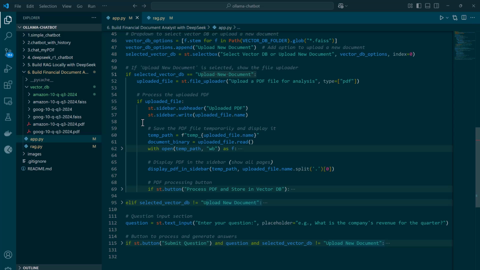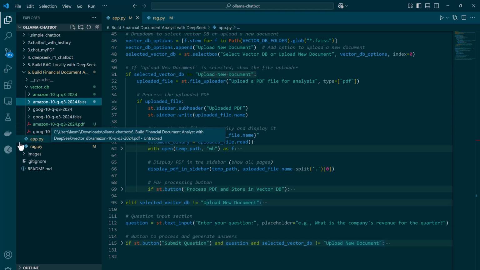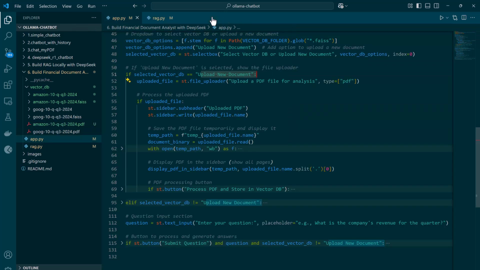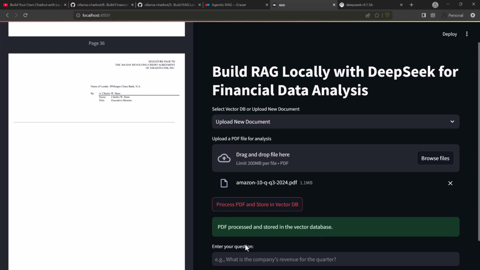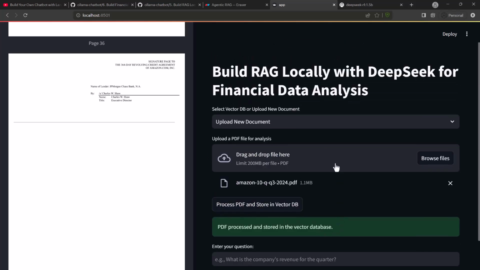Now you can see that an additional Amazon folder is created here. A FAISS DB is also created, and the PDF that was here is now moved with a proper name inside its vector DB folder. Now I come back to the application. It says that the PDF is processed and stored in the vector DB. From the next time, I do not need to process this PDF.